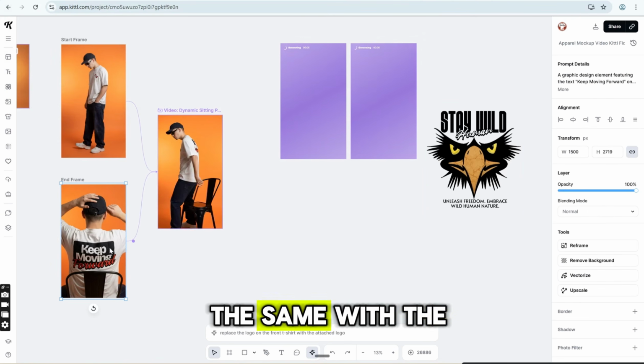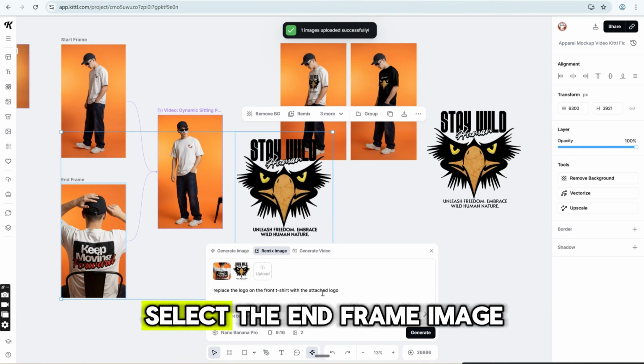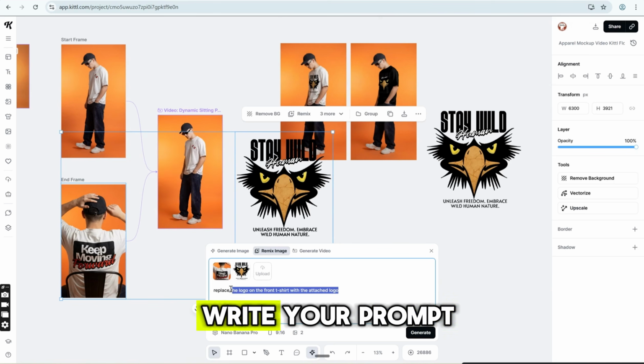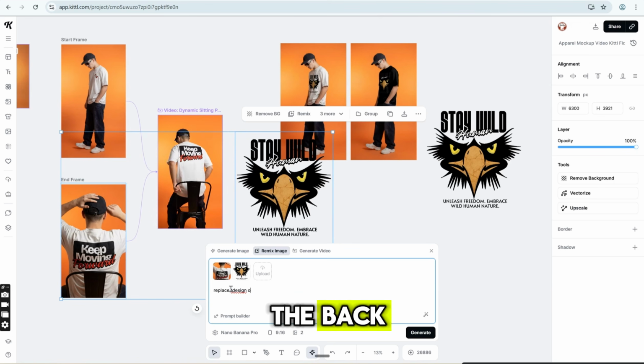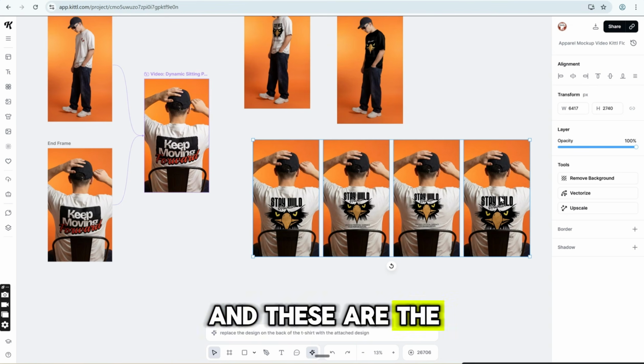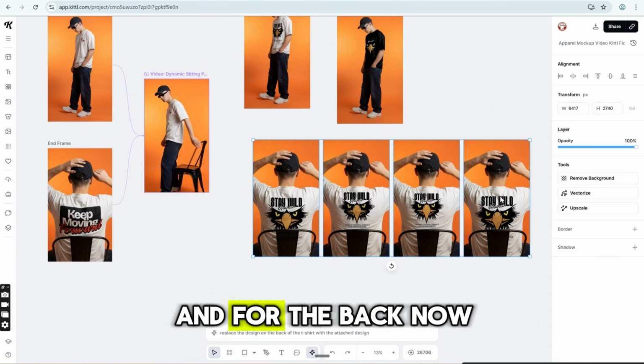We're going to do the same with the end frame image. Select the end frame image, add your logo to the prompt box, and write your prompt: replace the design on the back of the t-shirt with the attached design, and press on generate. And these are the images that I got for the front and for the back.